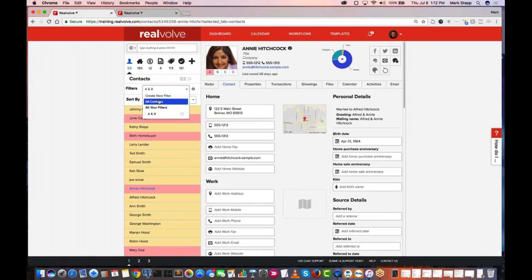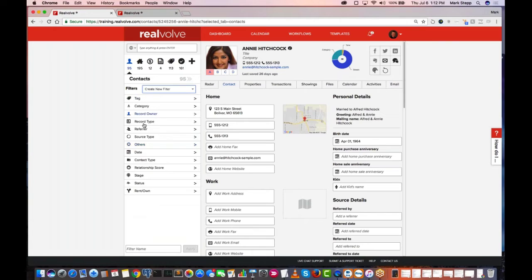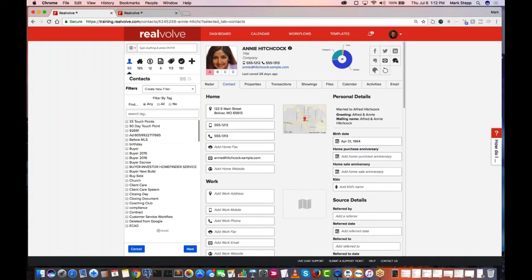By clicking on contacts, normally you'd see all contacts here, which shows everybody in your database. You can click on Create New Filter, and it will show you in a vertical list, as opposed to the horizontal list of icons we had, the individual tags, categories, record owner, and filters that are available. So you can come in here and say, well, I want to tag everything that is newsletter.